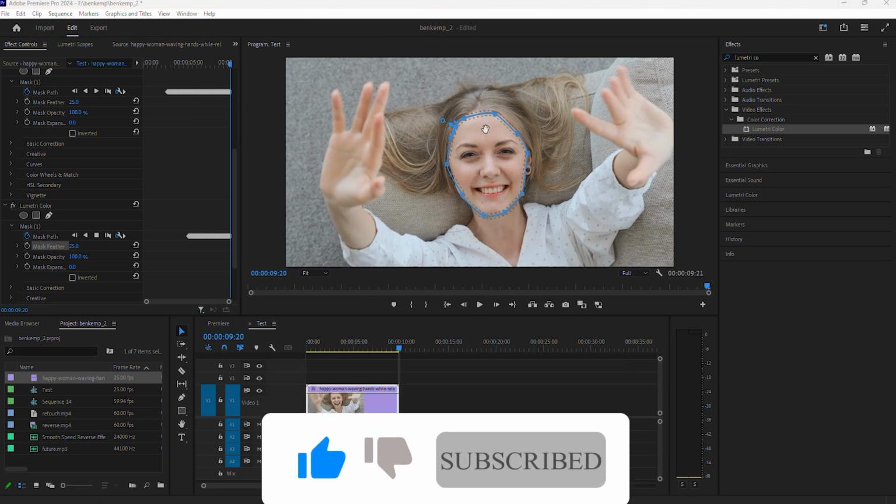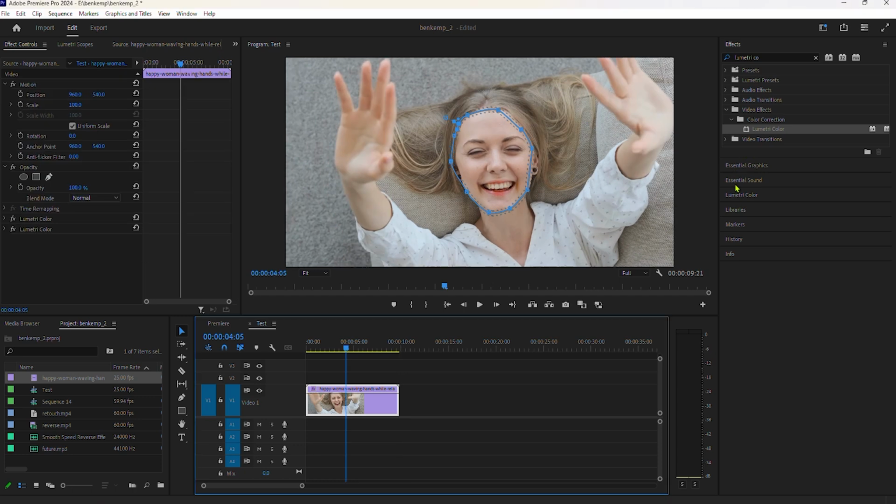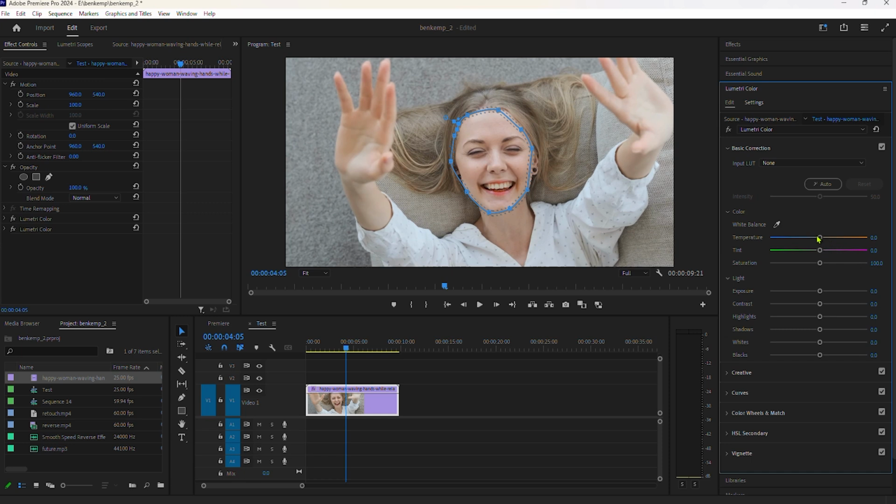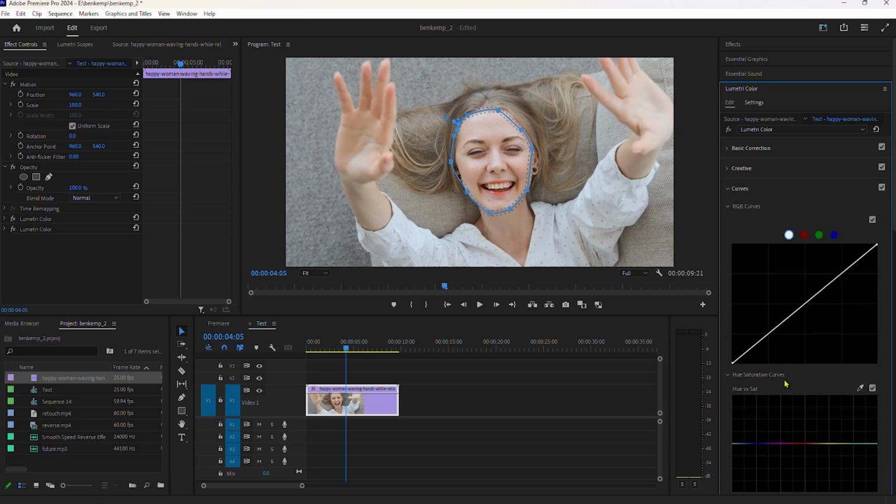Now let's edit the face under the Lumetri tab. Now I'm going to adjust the white balance a little bit. Then adjust the contrast, highlight, and shadow. Then open the curves, RGB curves, and make the curve line something like that. And the final step is to smooth the skin.